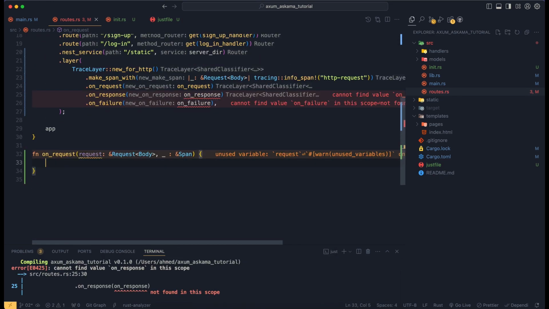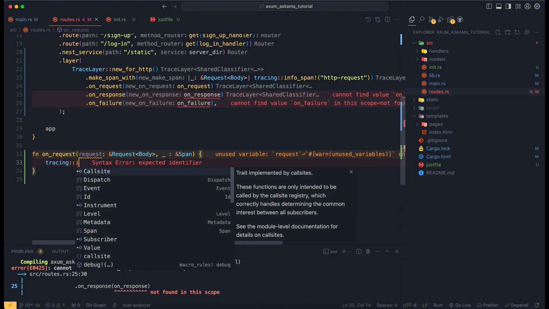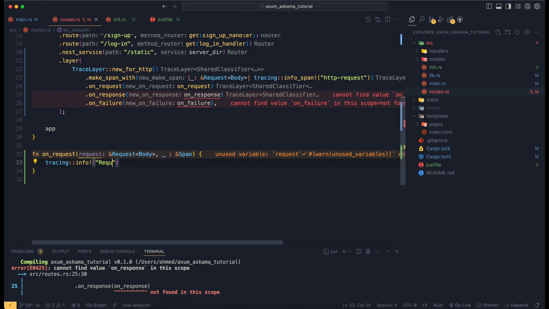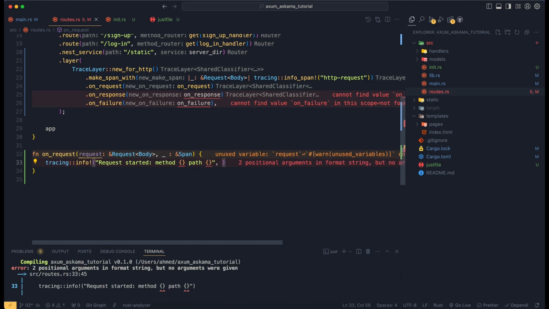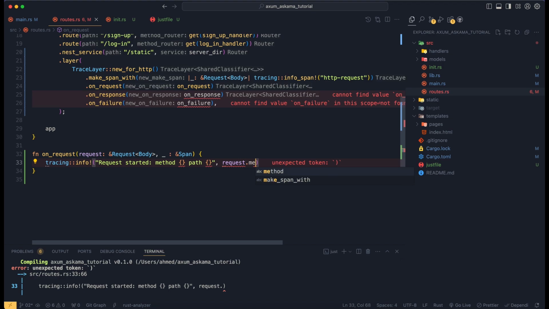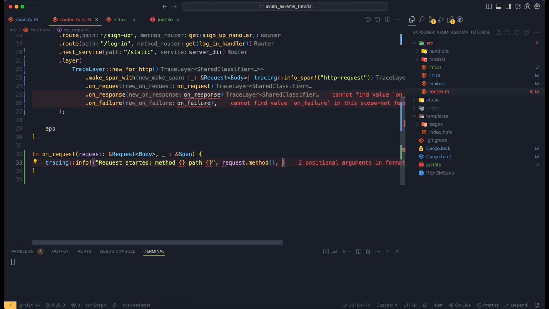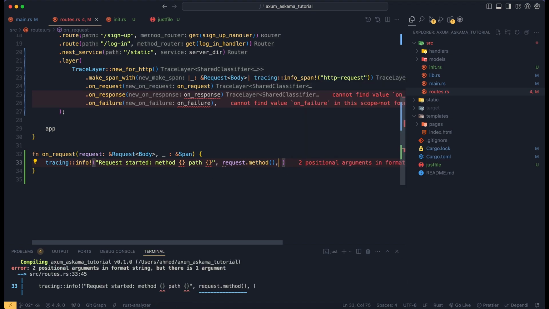Inside this function, create an info tracing, type request started, colon, then first the method, and then the path. So request.method, which will return the method, and the path is request.uri.path.